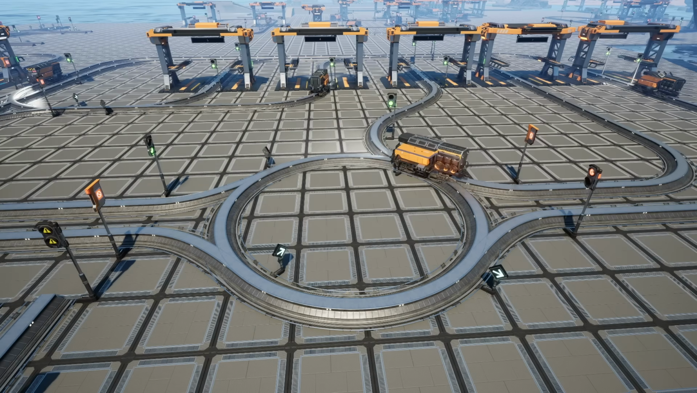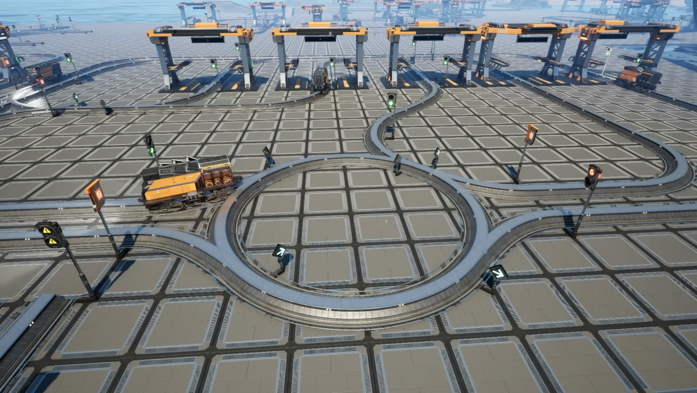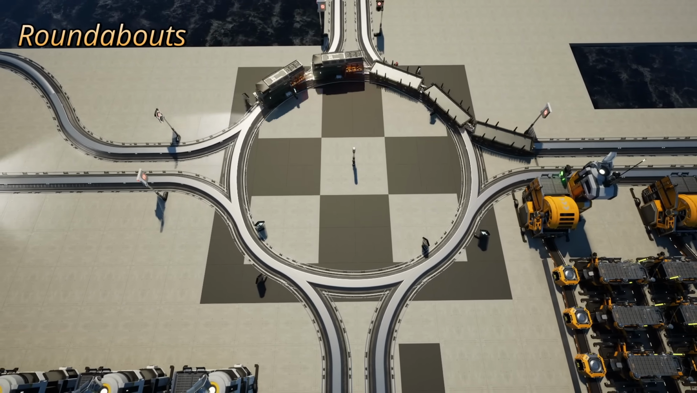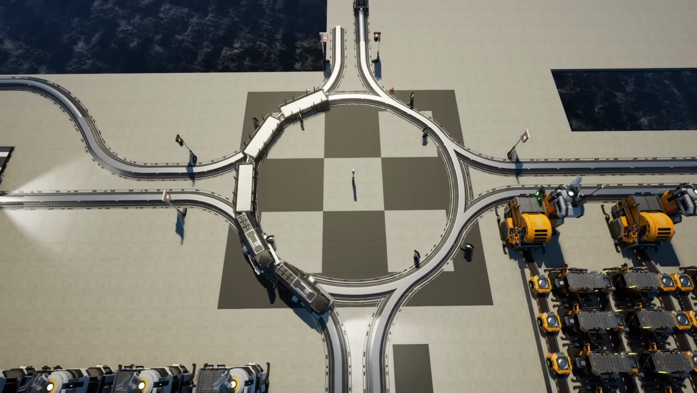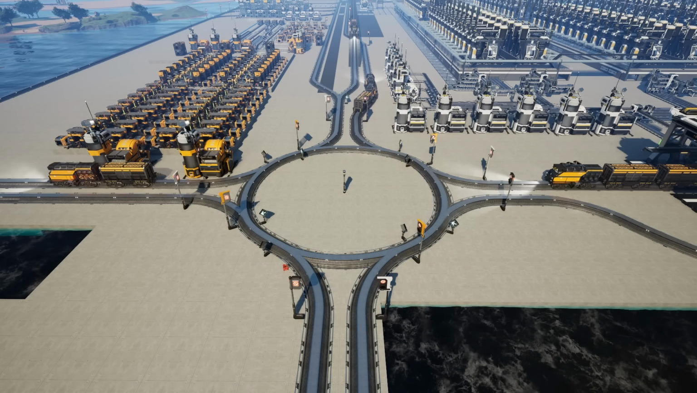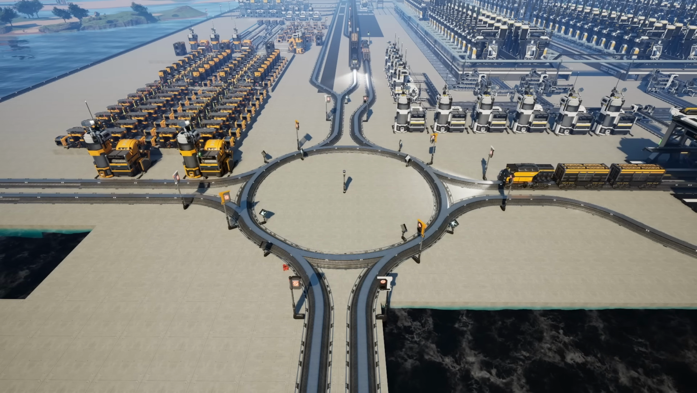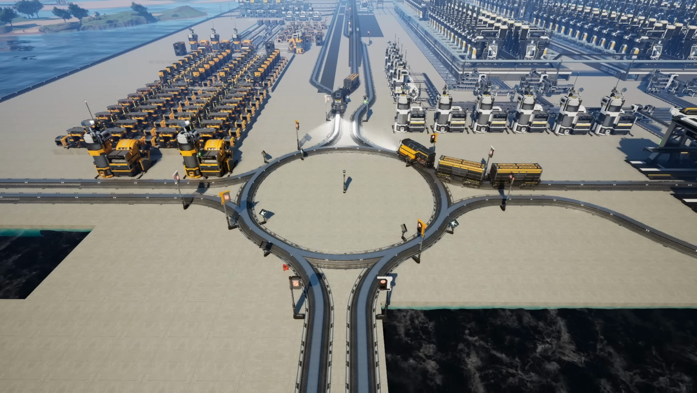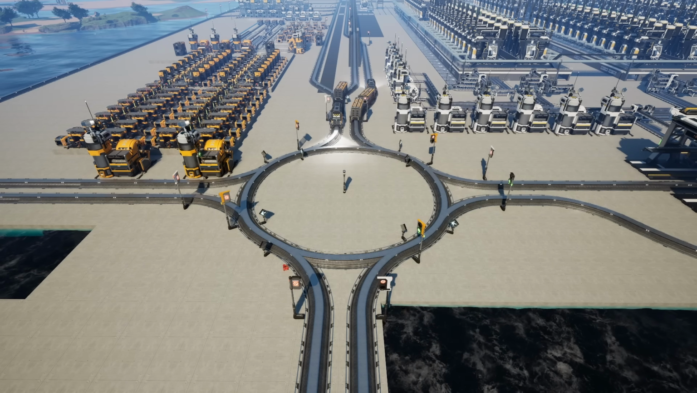Now that we've covered the 2 main junction types in Satisfactory, let's build a train roundabout. This has been so much easier to do in 1.0. Now, the idea of a roundabout is that the flow of the traffic will remain, as depending on the size, multiple trains can enter the roundabout without colliding paths.